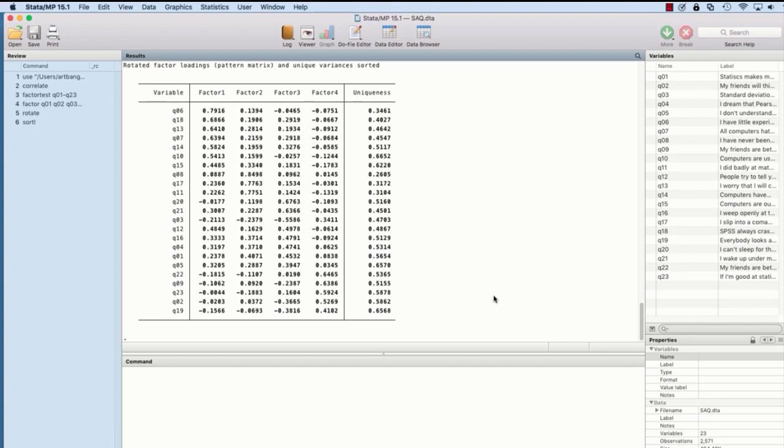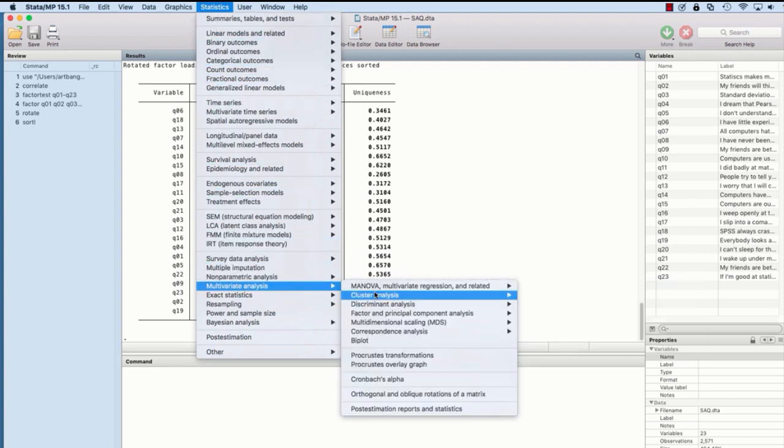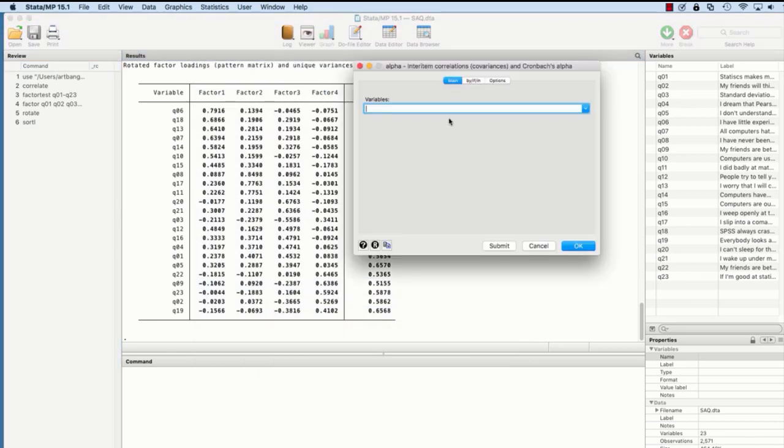Now, another important thing that goes along with instrument development is calculating the internal consistency reliability, or coefficient alpha. So we do that for the whole scale, and then we also do that for each factor. To do that, we can go to statistics, multivariate, and then Cronbach alpha. In this case, we want to use all the variables. So we're going to use the overall scale.